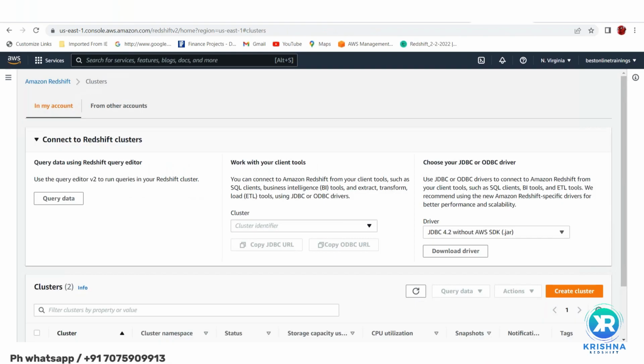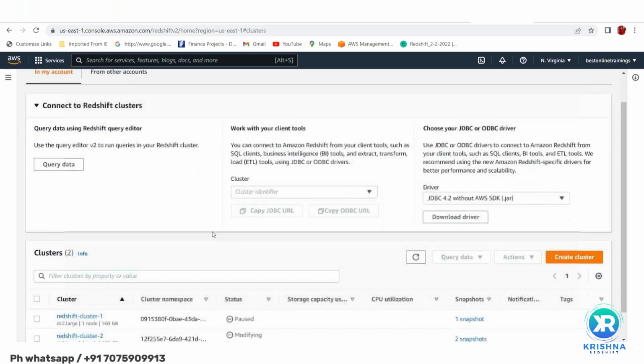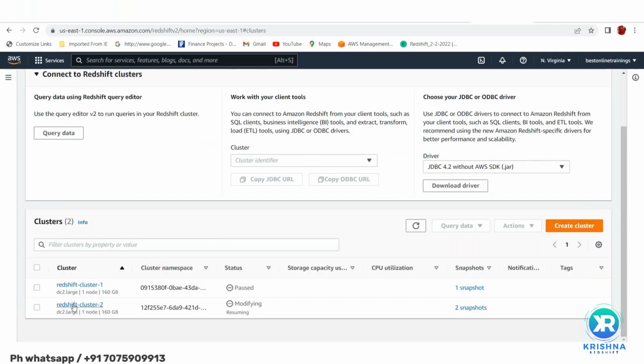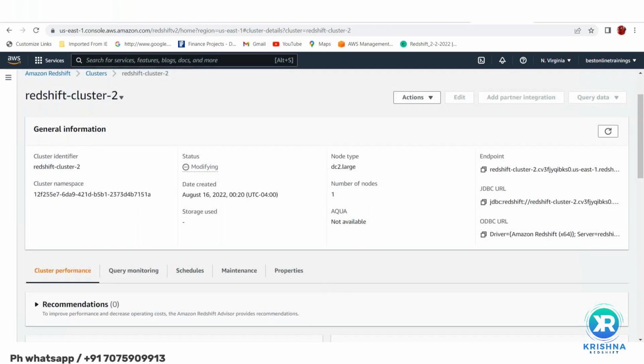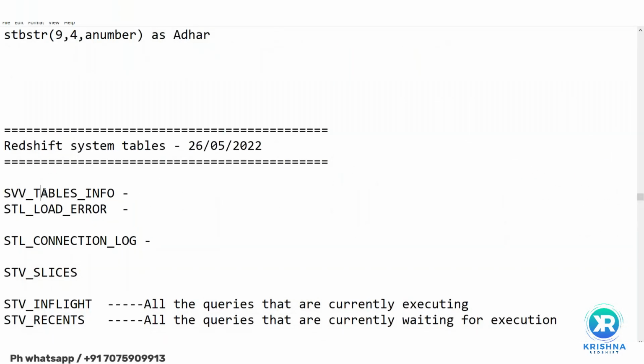Yeah. So SVV tables info, SVV tables, or let me see. Is it table or tables? SVV table info or SVV tables info? Which one? Be clear. SVV_table_info. Okay. Yeah. And what is the other one? STL_load_errors. Yeah, STL load errors. So there will be a definite question on SVV tables info. I think it is SVV tables.